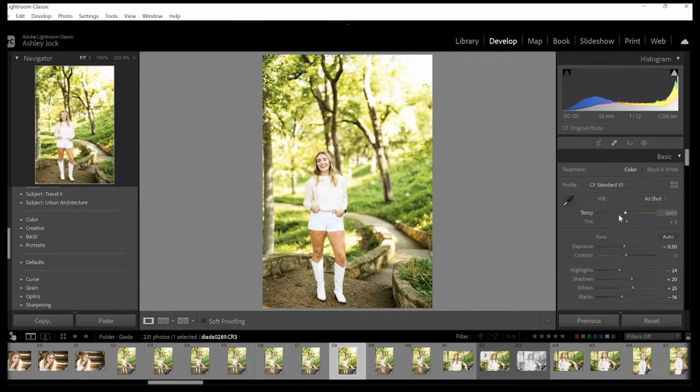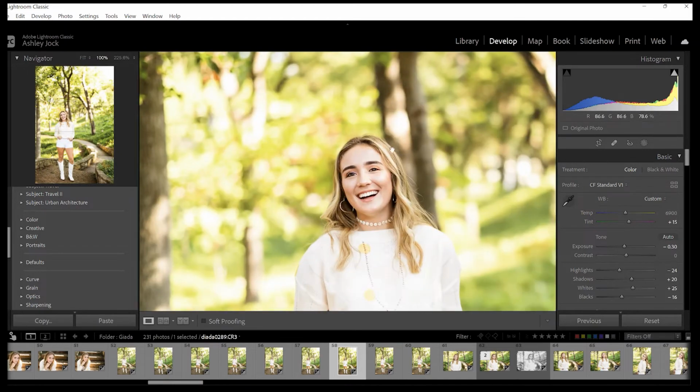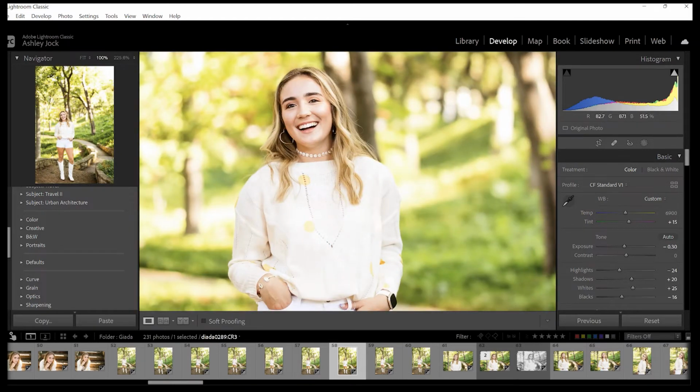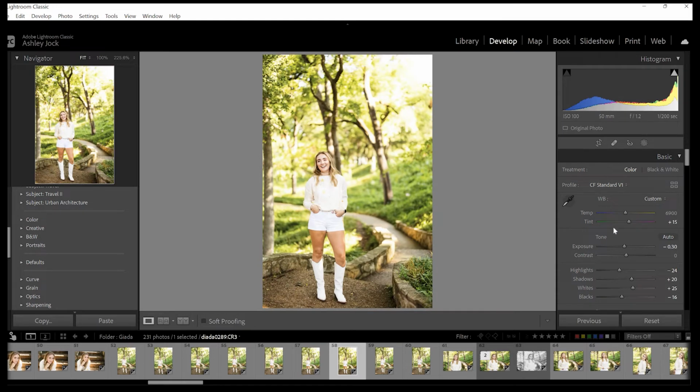Now that I have my exposure and contrast where I want it, now I'm going to mess with my temperature. So again, I'm going to put my tint, we're going to put this one at 15. When there's a lot more green in the photo, I bring it up a little bit more. So I'm going to start at 15, which looks pretty good. And then I think the warmth is kind of where I want it. It's kind of perfect. So we're going to leave it at 6900.